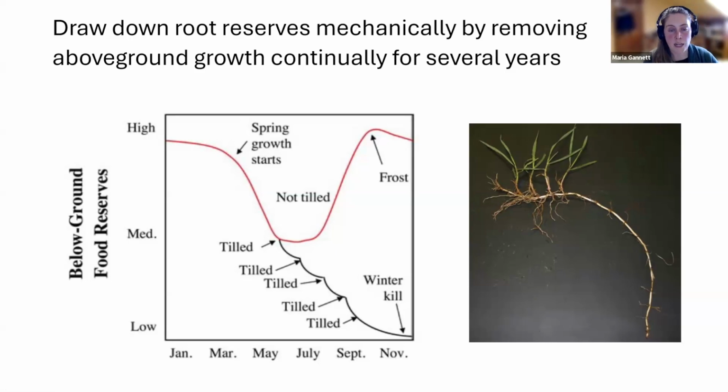So if you're going to do this mechanically, just make sure to buckle in and do it multiple times throughout the season. And it might need to be a couple of years of that type of management before you can have adequately killed the infestation.